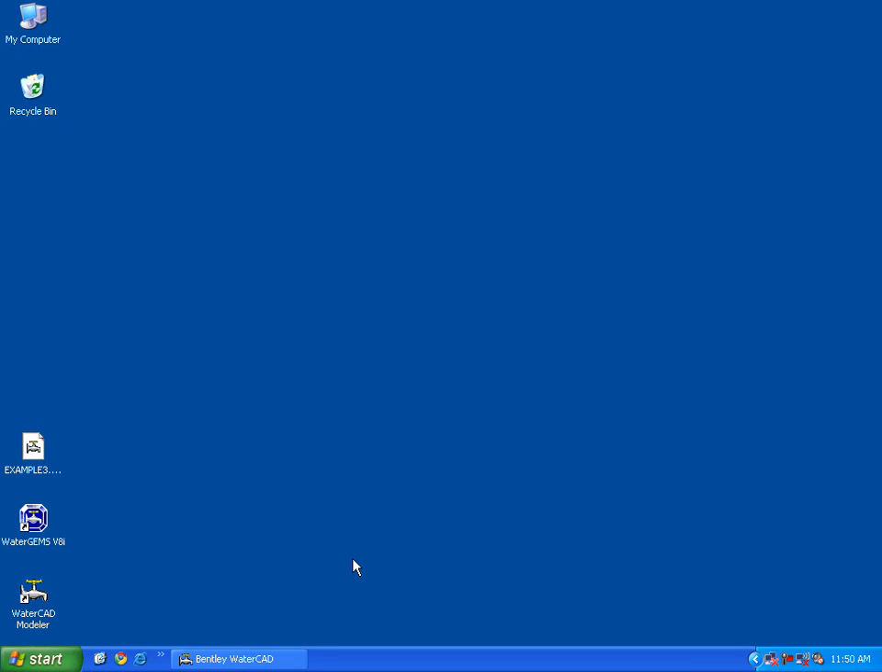In this video, we will demonstrate how to open an older WaterCAD model file in WaterCAD or WaterGEMS V8XM or V8i. Here we have an old example file that ends in .wcd. The process to convert the .wcd file to a version 8 format requires us to first open and save the file in version 7.